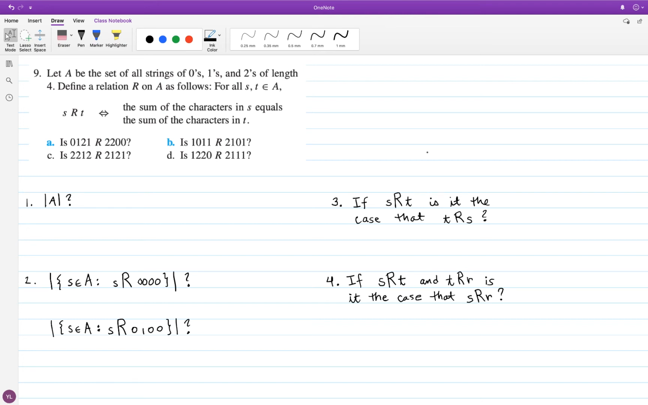All right, let's look at some examples of relations. Let's carefully try to understand this relation that's described here. First, I have to consider the set A that the relation is defined on. It is supposed to be the set of all strings of zeros, ones, and twos of length 4.